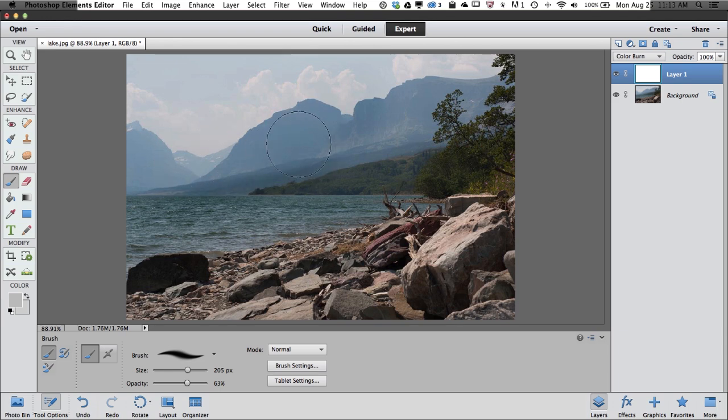And you can see as I paint, it gets a little bit darker and brings out some of the detail in our mountains. We probably want to have our opacity set all the way to 100% just so that we get a nice even painting of gray. As I move into other areas, you can see it starts to get a little tight. My brush is really big. Just make your brush smaller. Drag the size slider down, and then you can start to paint in some of the tighter areas.